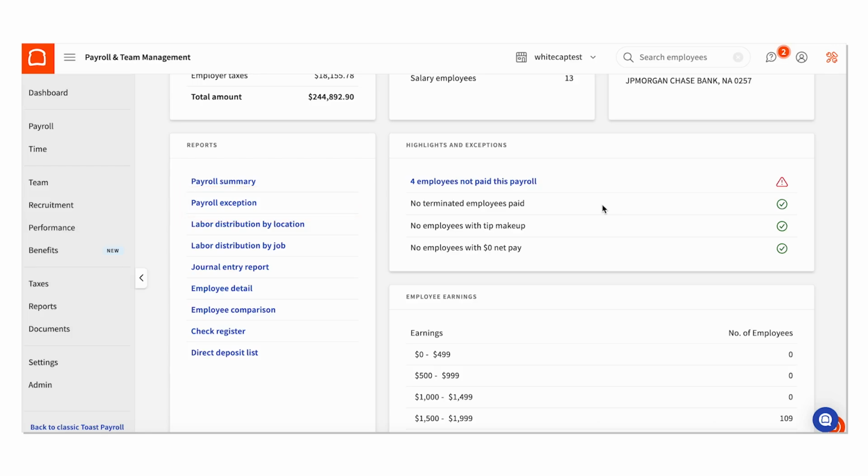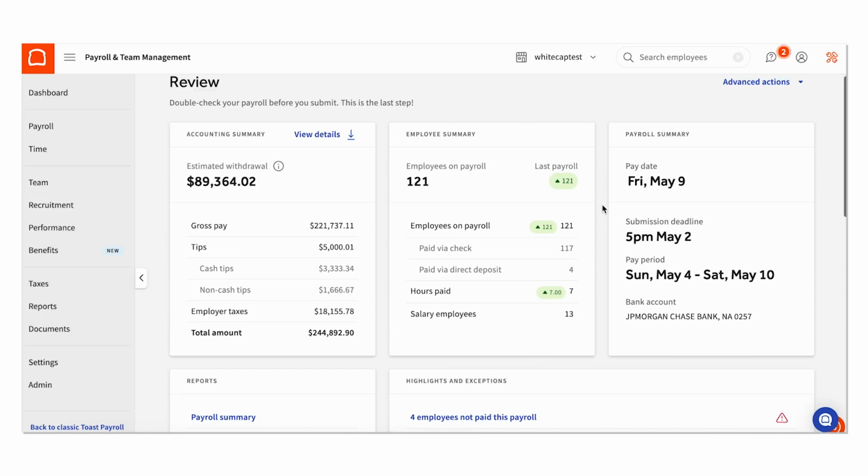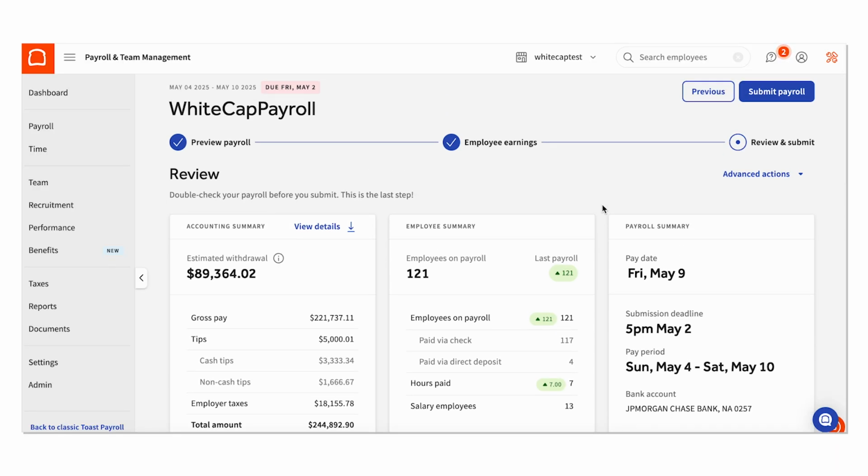If you identify that you have changes that need to be made to your payroll before submitting, select the previous button at the top of the screen to make those edits. Otherwise, once you have confirmed payroll is accurate, it's time to submit it. Select the Submit Payroll button at the top of your screen. Once a payroll is submitted, there is no way to pause or cancel it, so be sure you're processing payroll correctly the first time around.